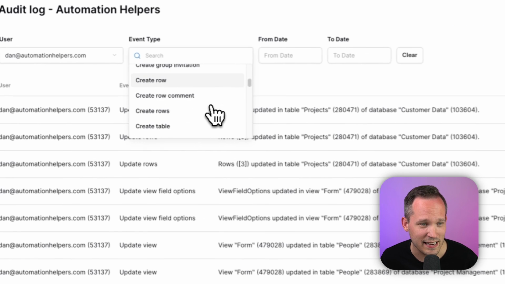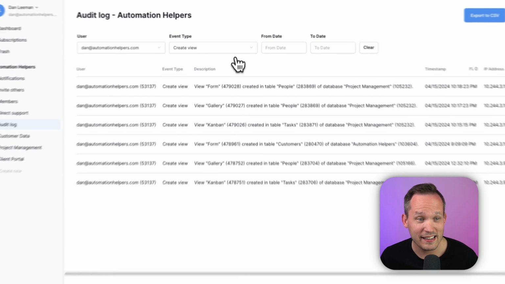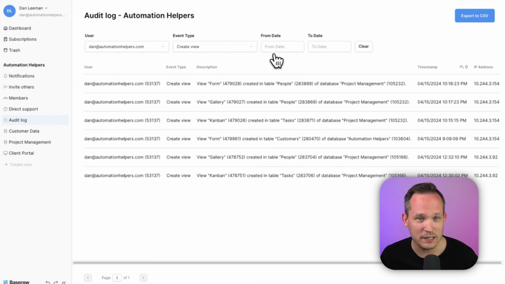So it's really insane. They're making available just about everything that happens in the application. Hey, here's all the views that Dan created between these different dates. So this gets really, really granular.